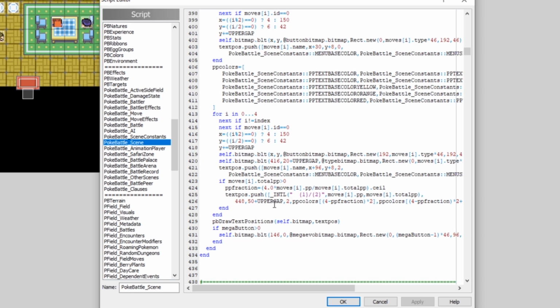So check this out. You'll notice that the Y value here for the move's PP appears to be 50 plus upper gap. If we wanted it to appear higher, we would change this 50 to a lower number. So that's 20 plus upper gap. Now the PP should appear a little bit higher. And instead this can be 456, so that way it's pushed to the right a little bit more.